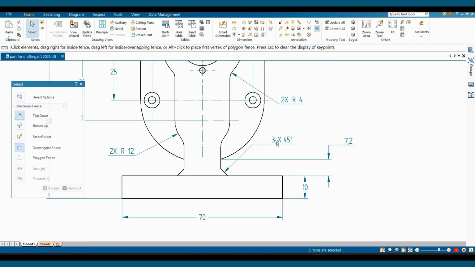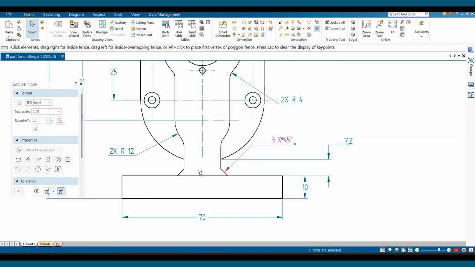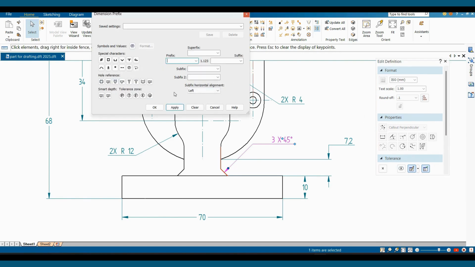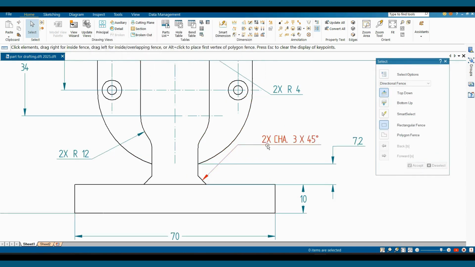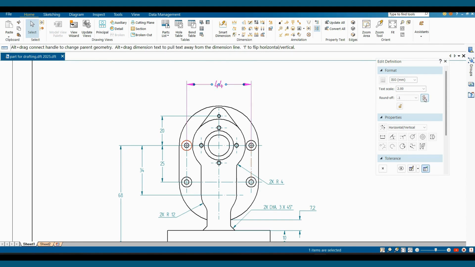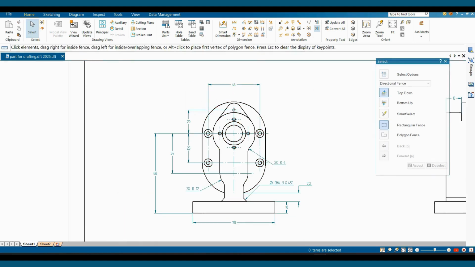Now I want to add the prefix also, showing it as a chamfer on both the sides. So I'll click on the dimension and go to this option, that is adding prefix or suffix. Here I'll type 2 into CHA, standing for chamfer. Say apply and OK. So here 2x means we are having two chamfers with the size of 3 into 45, distance and angle. We'll edit this one also. We have added a customized value. We'll change it and set 1 only as the scale. Now it is matching with the other values.